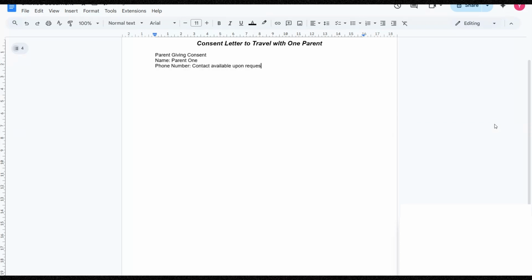You may write contact available upon request if needed. Then begin the letter with to whom it may concern. After that, write, I hereby give my full consent for my minor child to travel internationally with the other parent. I am fully aware of the travel arrangements and support the trip without any objection.